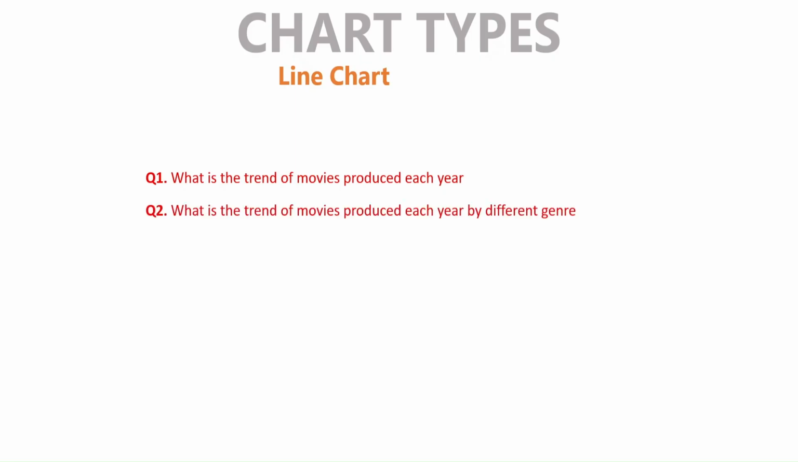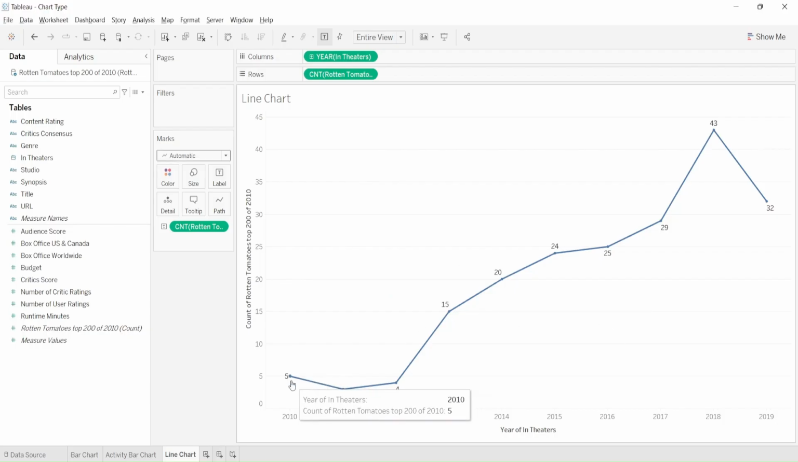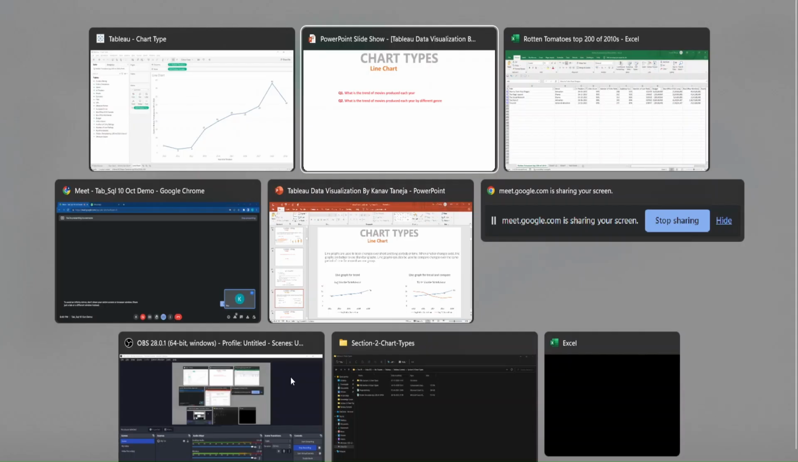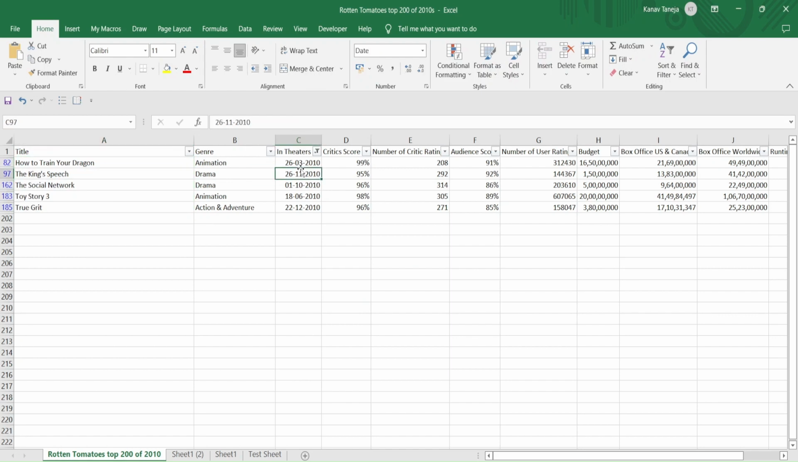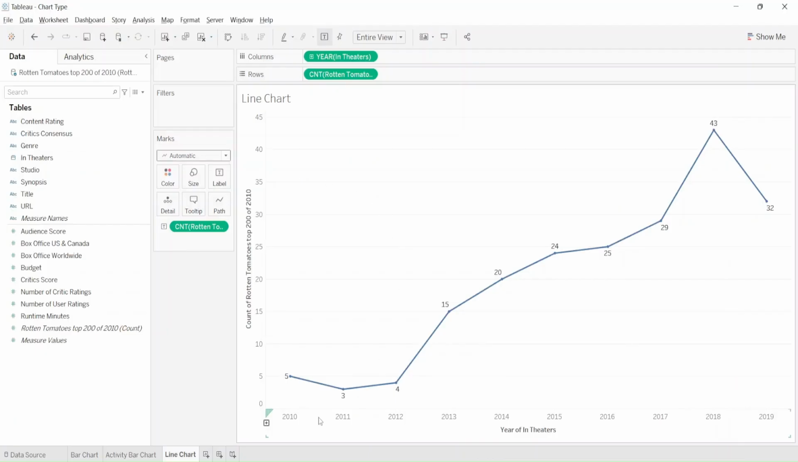All right. Now, next, I want to compare the trend of movies produced each year by different genre. Now I actually want to see out of these 5 movies, how many of them belong to which genre. So for example, if we go back in Excel, we can clearly see in 2010 there are 5 movies, but out of 5, 2 belong to drama, 2 belong to animation, and 1 belongs to action. And I want to do that for every year. So what should I do?